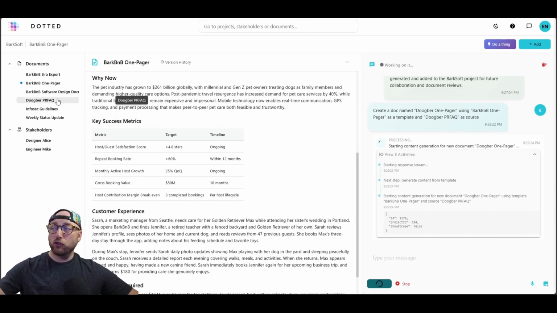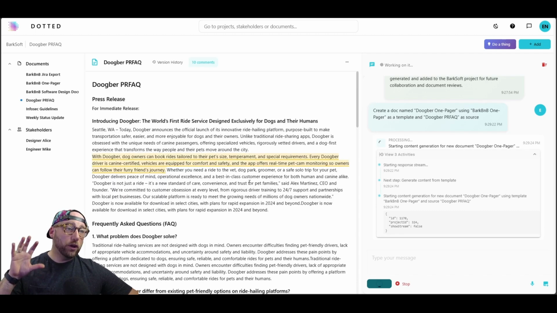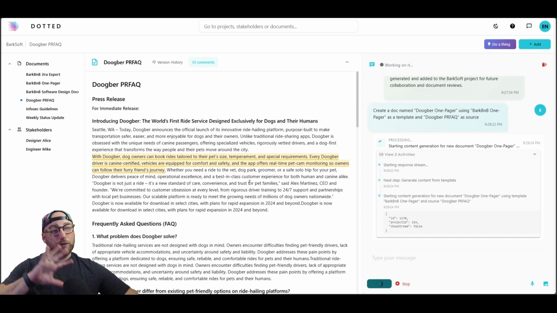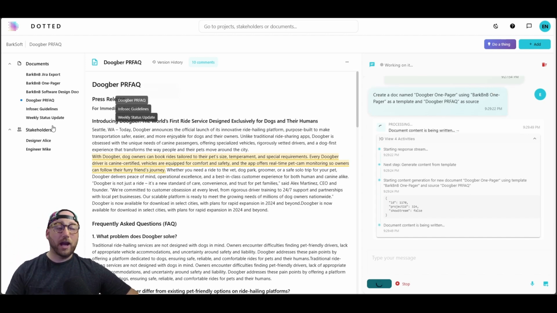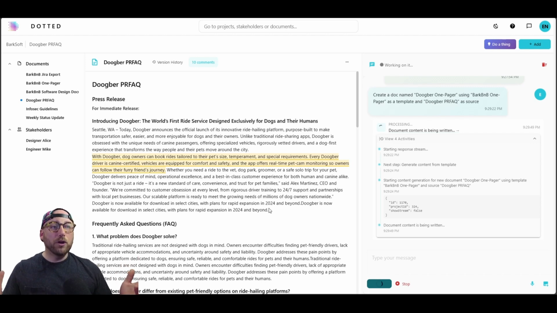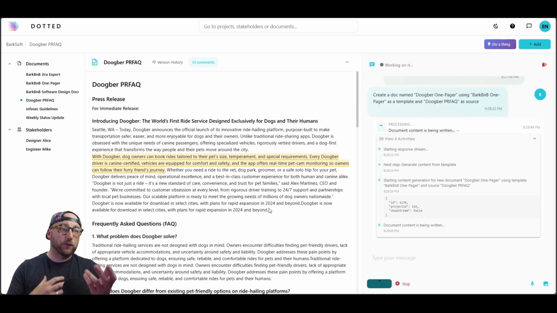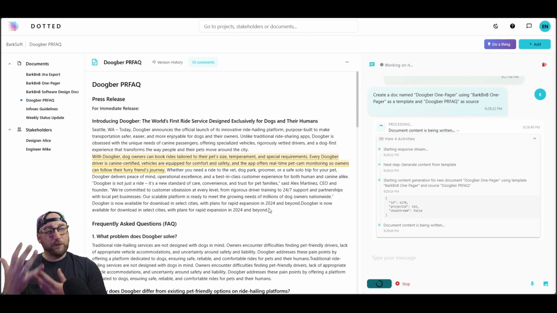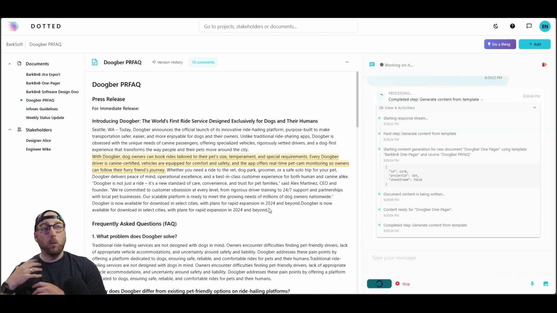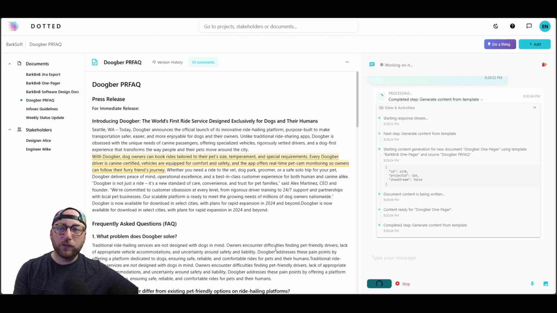Then it's going to go look at our Dugber PR FAQ and create a new document for us that uses the format of the one pager and the information from the PR FAQ. If you're a PM, you know this is super useful, because oftentimes you'll have the same information and be asked to transform it, or you have a specific format for a one pager, a PRD, a 1-3-1, all these different formats flashing around in our offices these days. And Dotted can just go and use any of them.